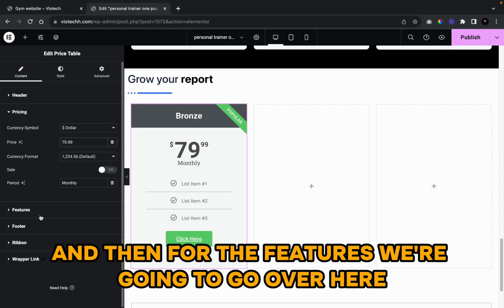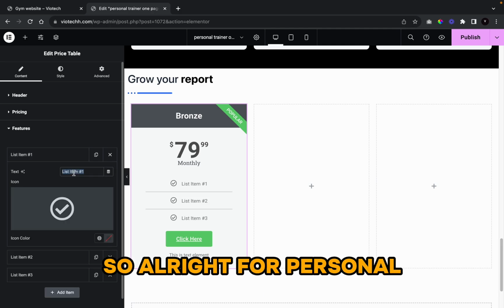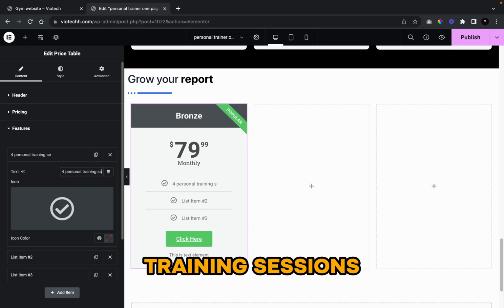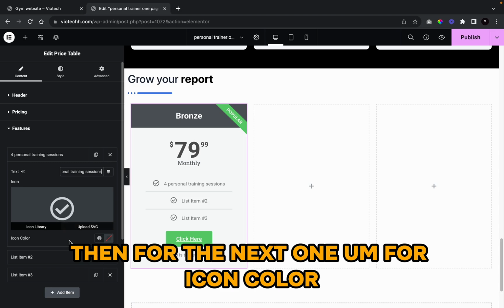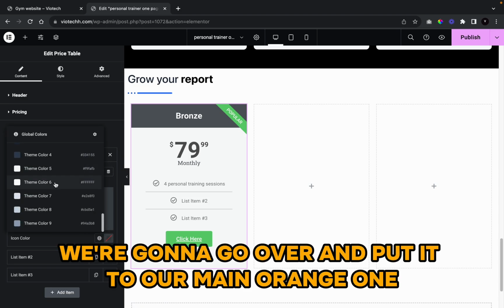And then for the features, we're going to go over here. We're going to leave it at the plus. I'm going to write 4 personal training sessions. Then for the next one, for the icon color, we're going to go over and put it to our main orange one.